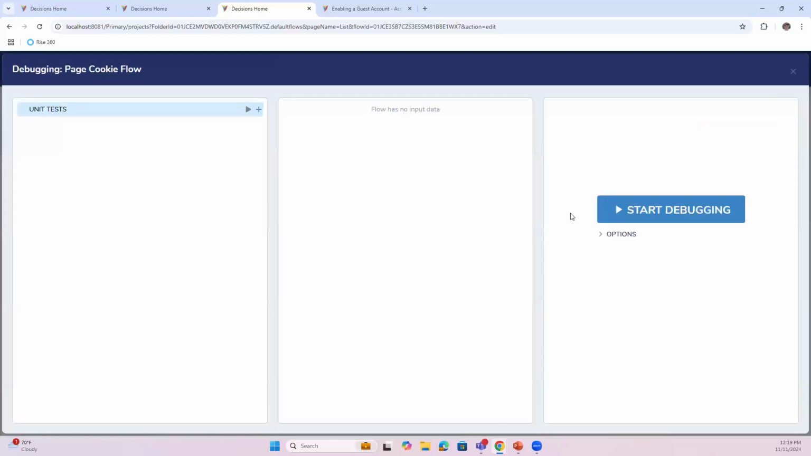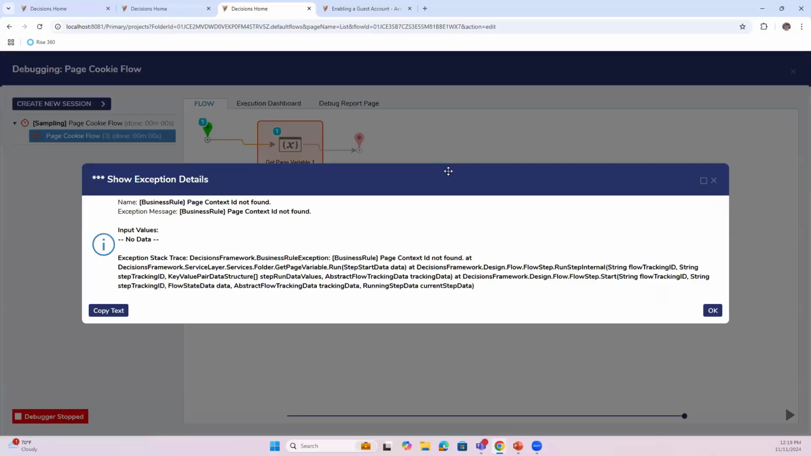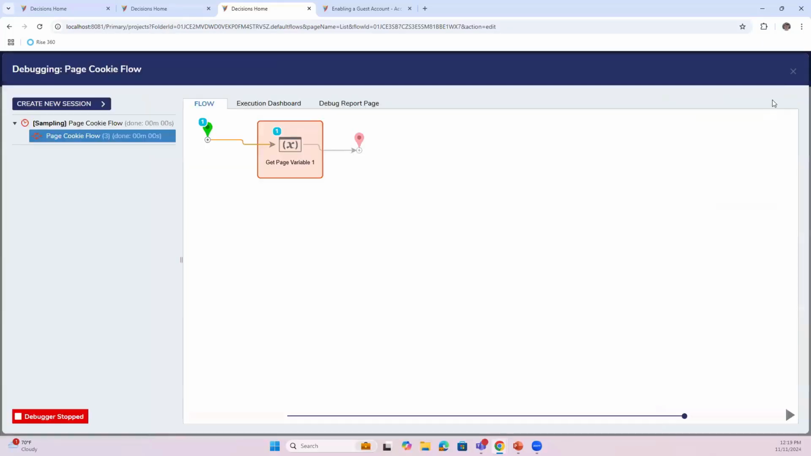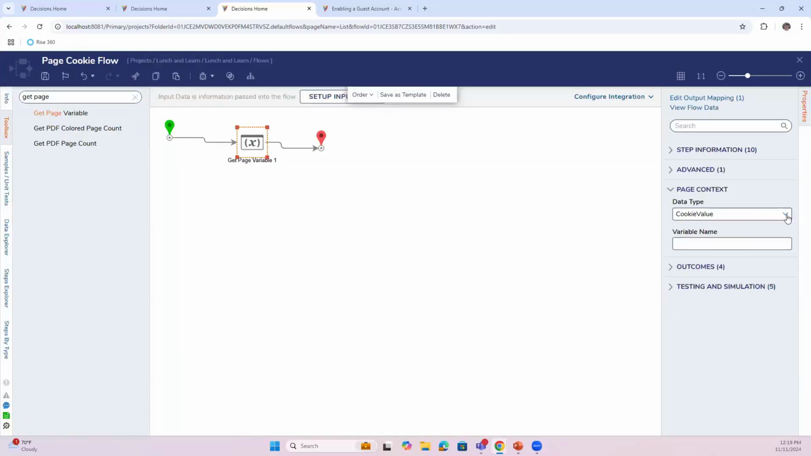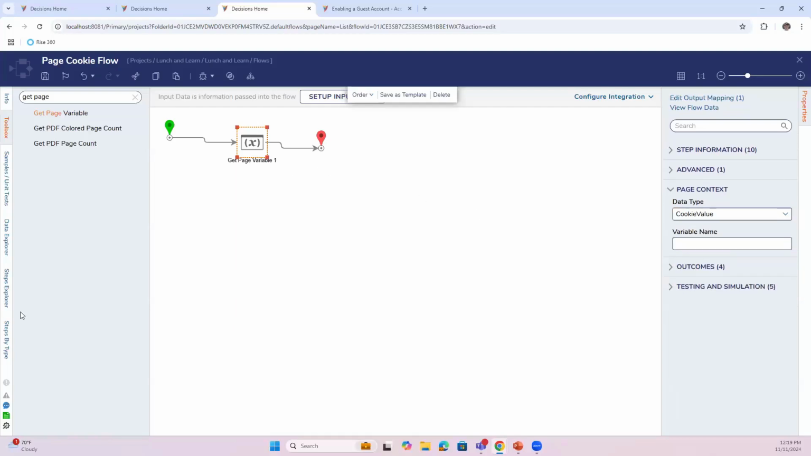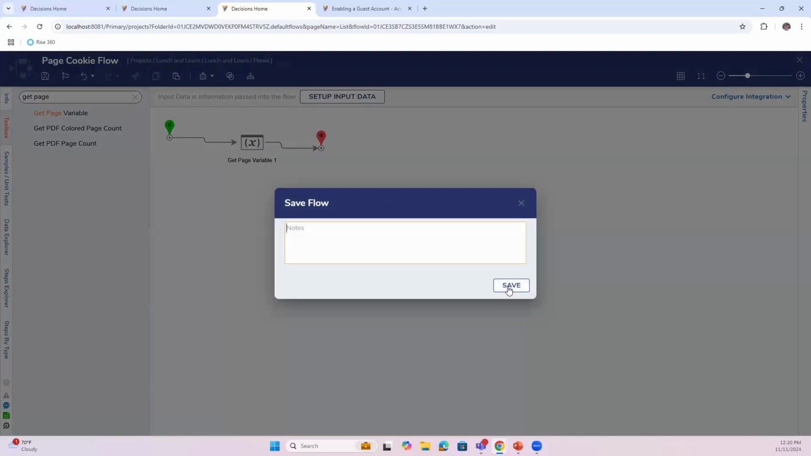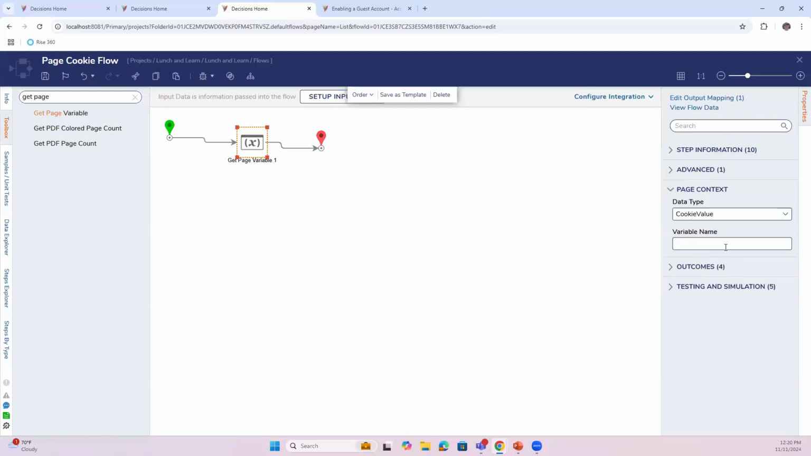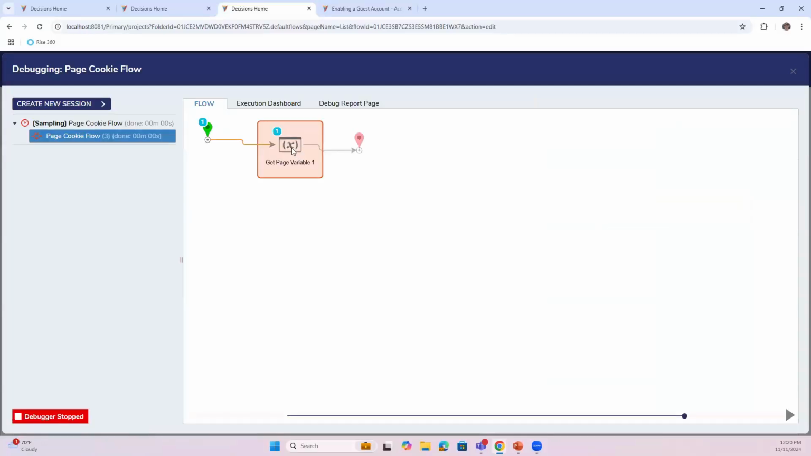See if it allows that or not. Yeah, that's what I was thinking. It didn't like that. Page context ID could not be found. So the same. I'll have to set this up within a page flow. Variable name decisions auth. If you're finding it there, why not? Let's do that. Debug.